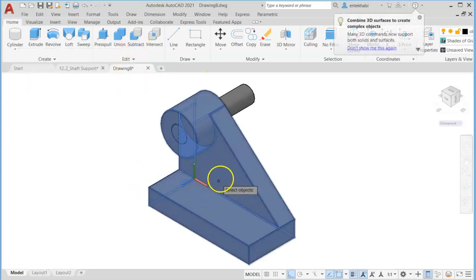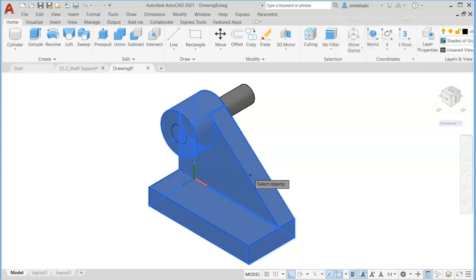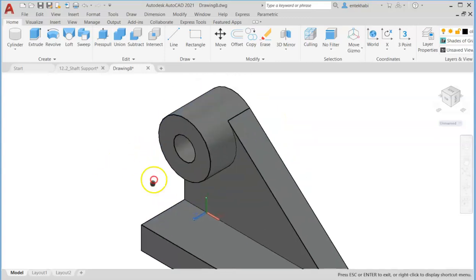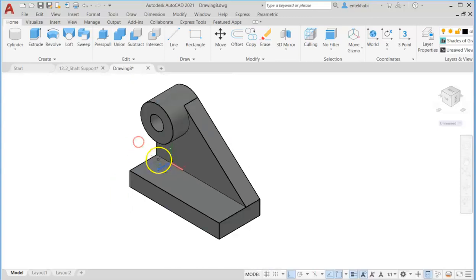Subtract and select the main solid that you have already. And again, order of the operation is important. You do the union before you subtract. And then select that cylinder. And that cylinder removes the material and now creates the hole.